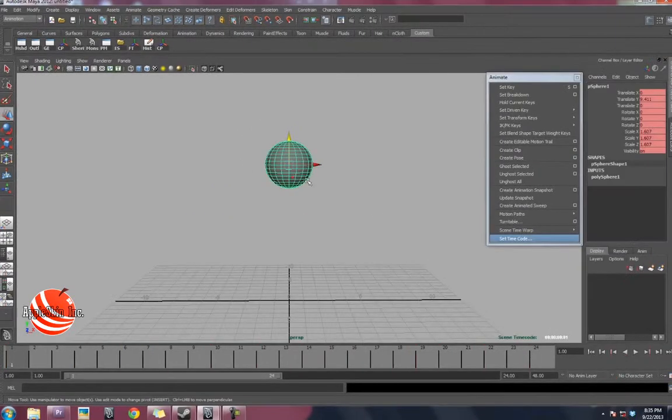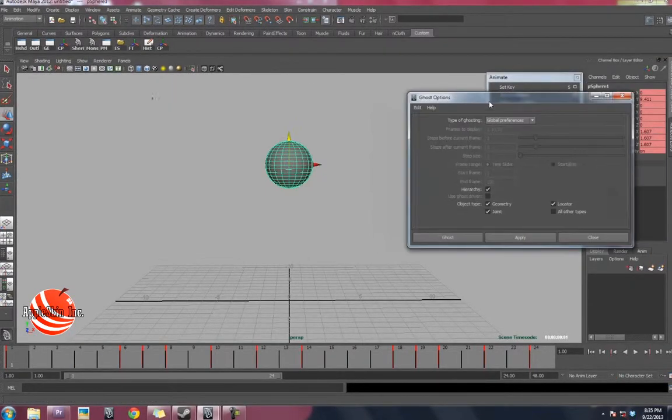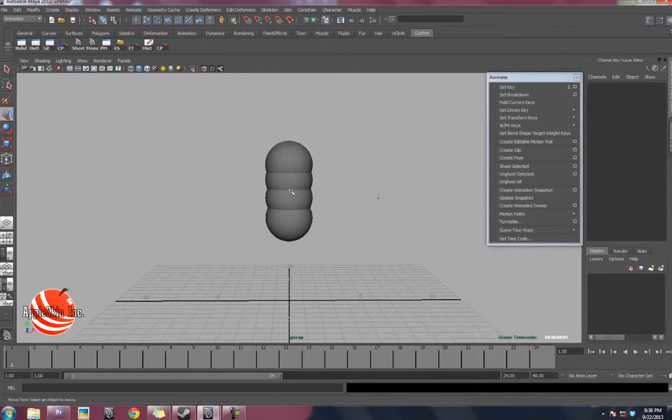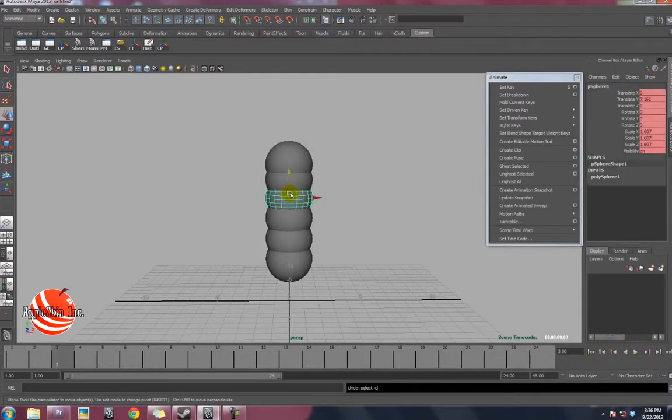So what else do we have? We have Ghost Selected. I have this bouncing ball done, and what Ghost does is it actually creates geometry. It's more like what we have in 2D, known as onion skinning. We can see all the frames that it's creating.